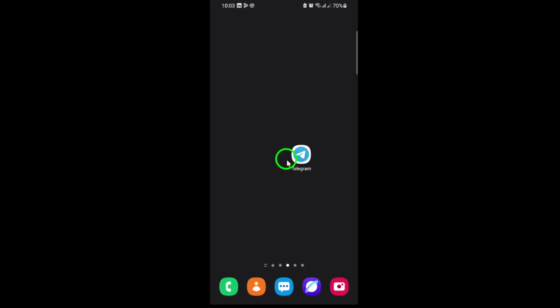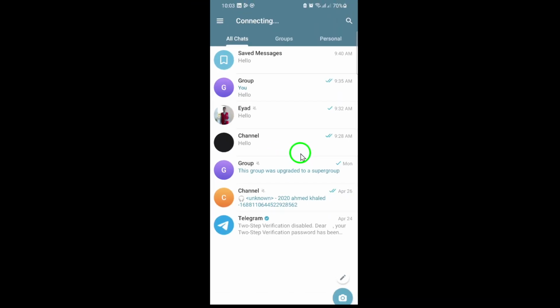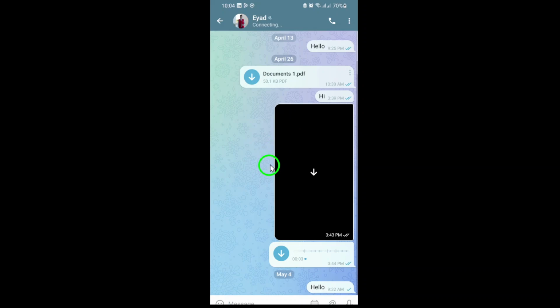First, open the Telegram app on your device and make sure you're logged in. Then, navigate to the specific chat where you've scheduled a message. This could be a private conversation, a group, or even a channel. Telegram lets you schedule messages almost anywhere.